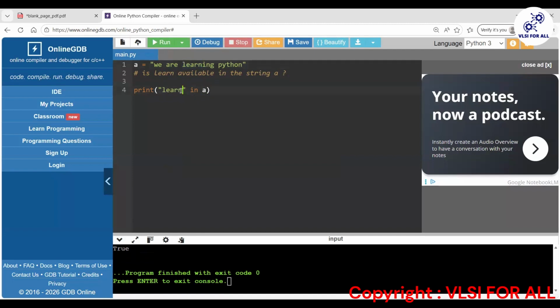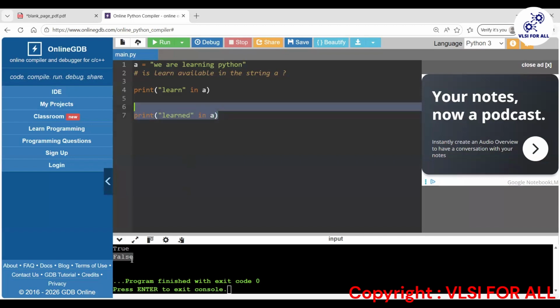Now if I search for learned instead of learn, it is printing false, right? Because there is no string learned present in the string a, correct? So that's why it is giving us false. Similarly, we can write it in loops as well, or in binary conditions like if else.